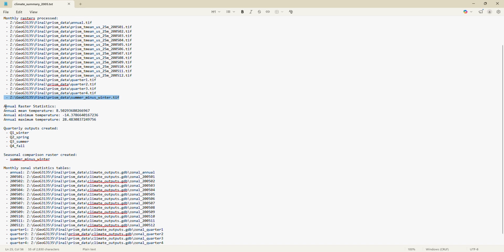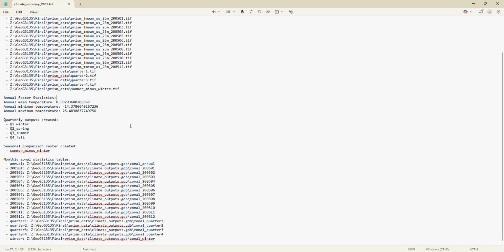As for the annual raster statistics, what it did is it gave you the annual mean temperature of almost 8.5, and then the minimum temperature was around -14. Same thing with the maximum temperature.